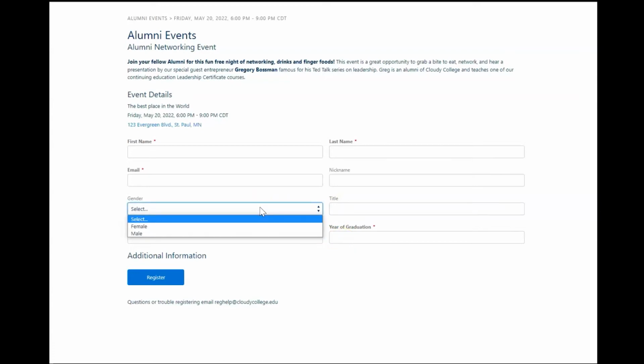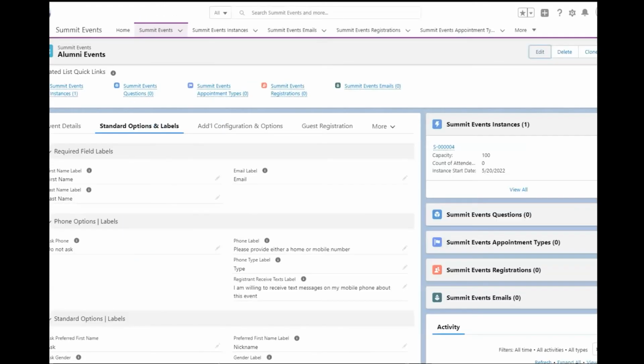In the gender field, we see the predefined values of female and male. This is great, but Emery also wants an option for non-binary. This can be done by editing the pick list values for the field on the Summit Events registration object. Depending upon your permissions, you may need to have your system administrator do this for you. Let's look at how Emery would add that additional option to this field.